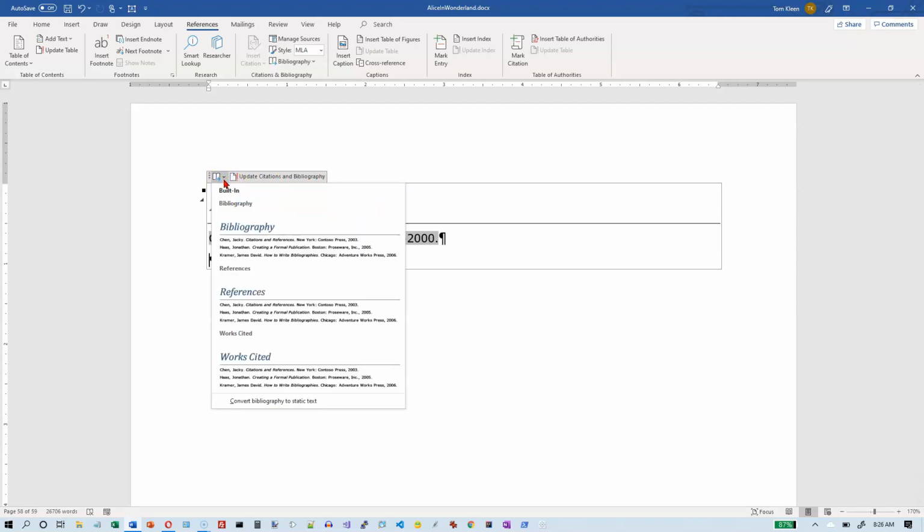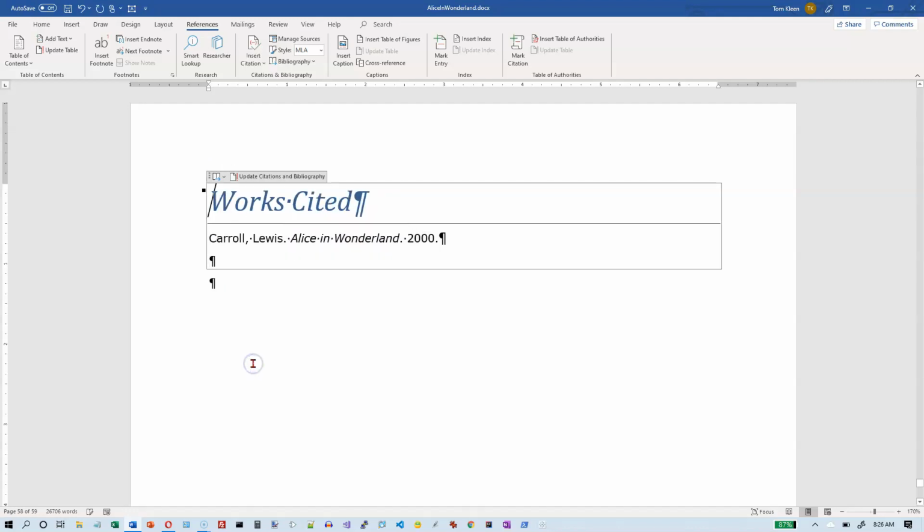If you decide you want to change it from bibliography to works cited, you can just click on the down arrow here, and it will automatically just change its first line for you. If you wait until you're completely done with your document and then insert your bibliography, you don't have to worry about this. So the only time this makes a difference is if you make some changes after you've already inserted.